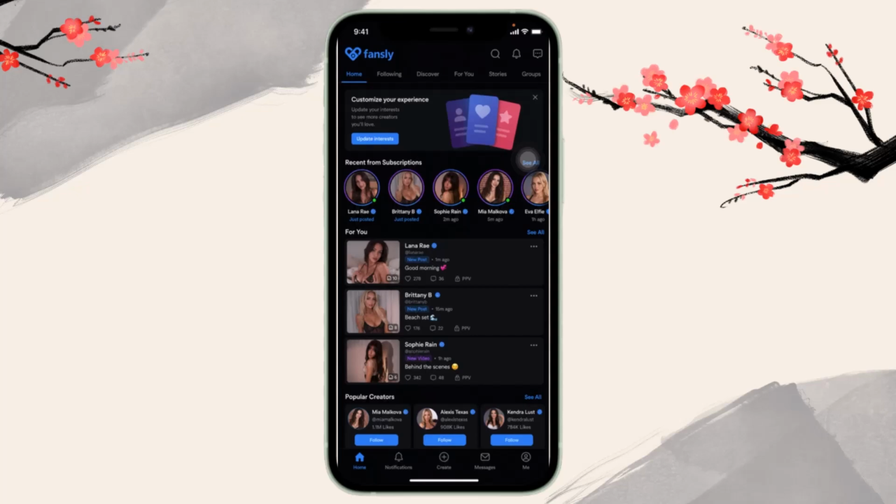Then refresh the Fansly app or website by closing and reopening it. And if you're using the mobile browser, then you need to clear your browser cache or try another browser to see if the issue persists. And you should also check whether the creator has changed the subscription tiers or removed certain contents.